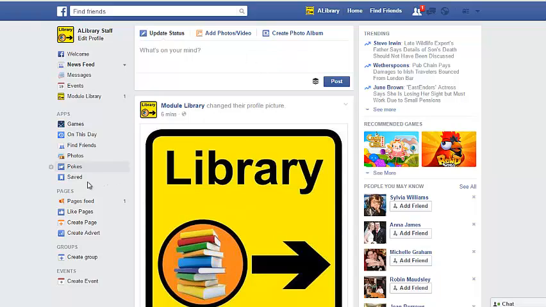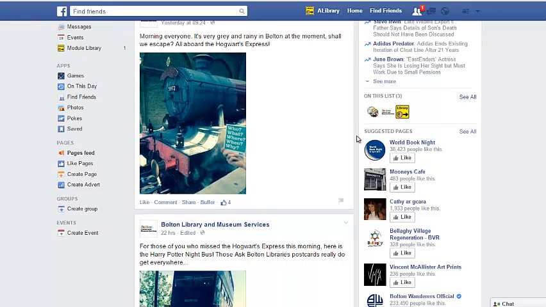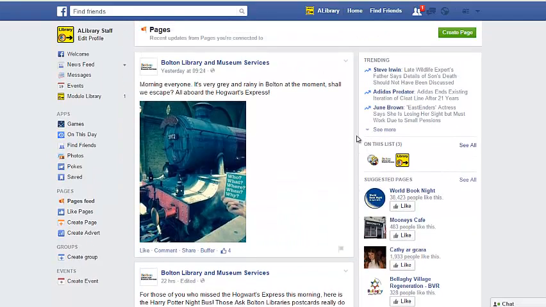What we're going to look at is this section down to the right hand side which says Pages. There are a number of options here, and the first one I want you to look at is Pages Feed. This will give you a list of all the other pages that you subscribe to. So for example, I'm subscribed to a number of library services here in the Northwest. So you can look through those, and once you follow them, you can then see what sort of things they're up to, what they're doing, and perhaps get ideas for your own library services.